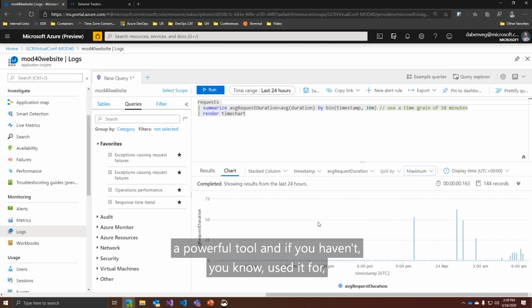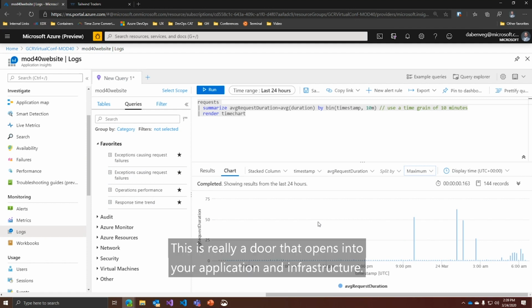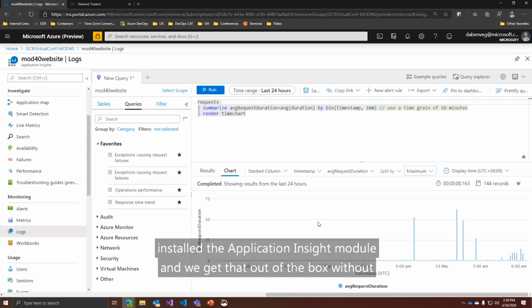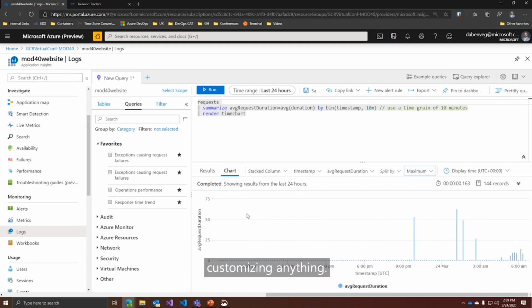And if you haven't used it yet, just feel free to go and check. This is really a door that opens into your application and infrastructure. And again, we didn't have to collect this data manually in any way. We just installed the Application Insights module, and we get that out of the box without customizing anything.